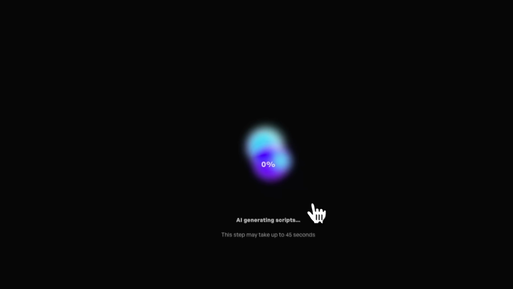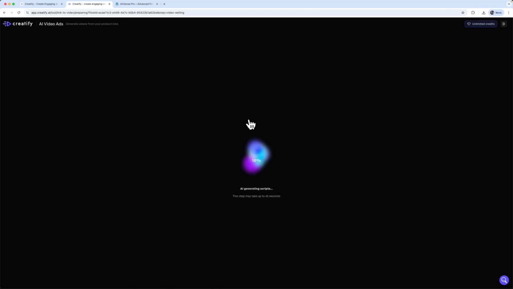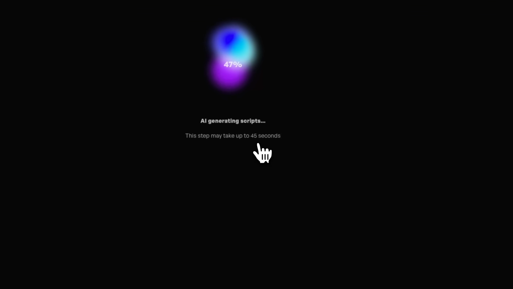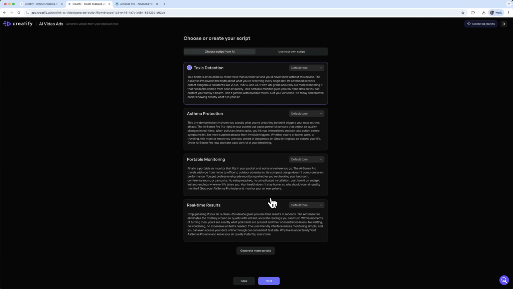Now let's generate the script for the video. This usually takes less than 45 seconds. The process is really fast. And we immediately get a few script options: toxic detection, asthma protection, and 2 more.